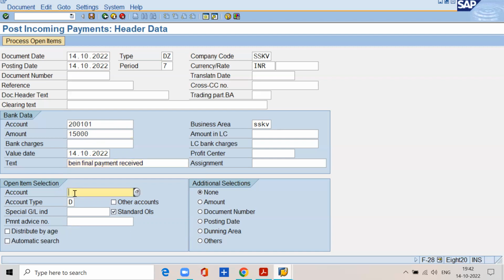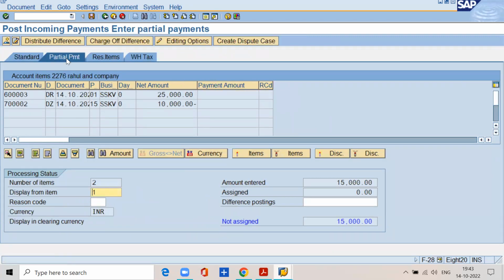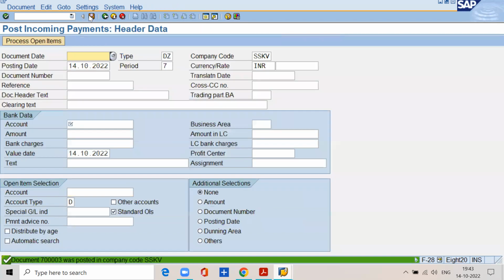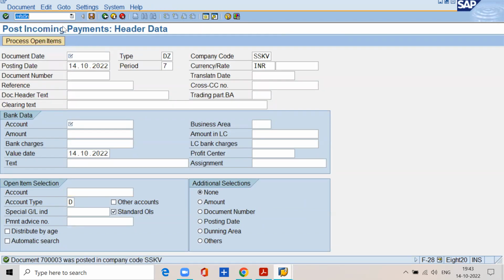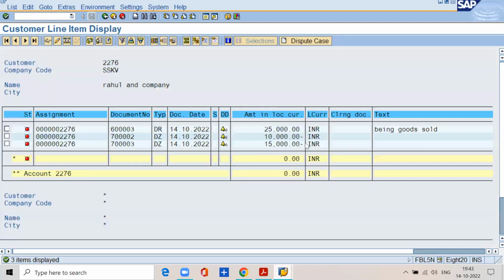Under open selection, the account is 2276. Click on process open items. Click on partial payment tab. Double click on net amount column and payment amount column against the invoice document number. Click on enter. Now, if you go to FBL5N, see, there will be three open items. First one is the invoice, which is debit. The next two items are part payments, which are credits. So here, the sum of the credits is equal to the sum of the debits. So we can clear them against each other, right?